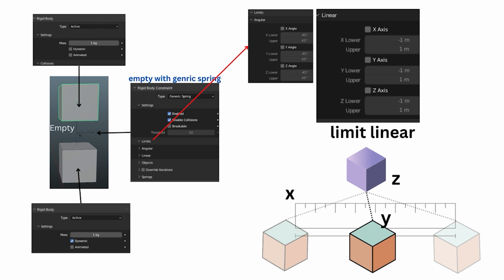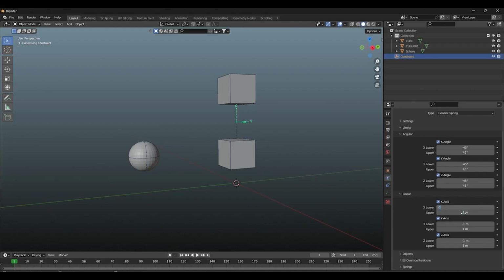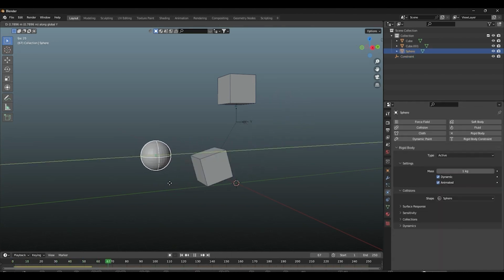Similarly, the linear limit works. We can limit how far an object can move in a linear direction on the axis. Let's set the x and z axis to 0 and the y axis to minus 4 and 4 meters maximum. Then the result, the object can travel up to 4 meters on the y axis.